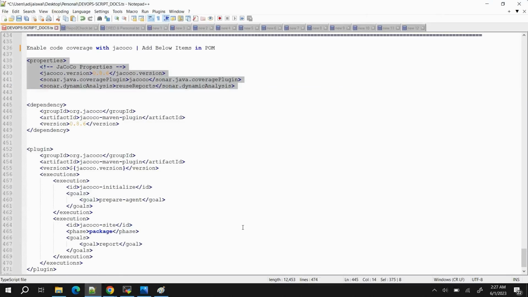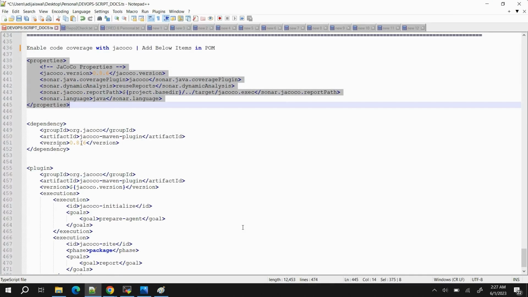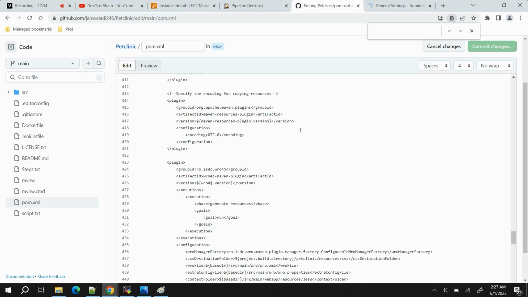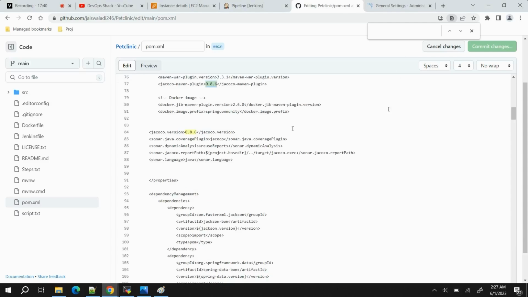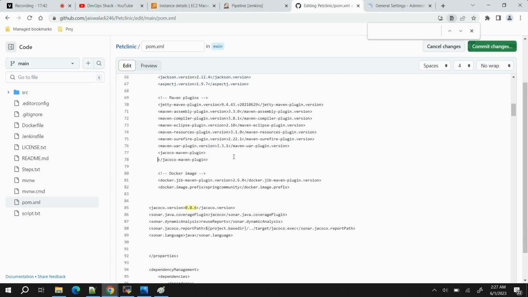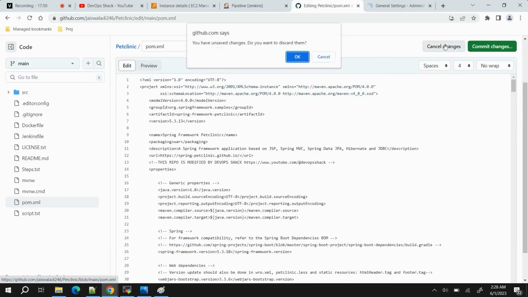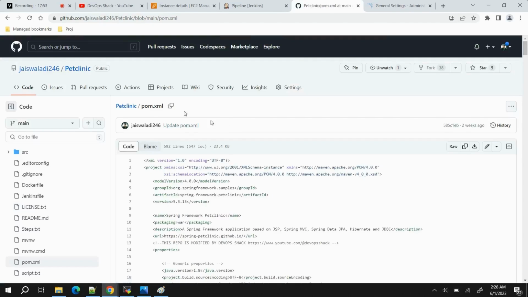So these things need to be added in your POM file: properties, dependency, and this plugin. One more time, let me just check correctly if it is existing or not, because if not, then we need to add it. Control search. Yeah, it is added. Great. Since no changes were made, we will just cancel. Once you add JaCoCo in your POM file, your SonarQube analysis will be working fine.